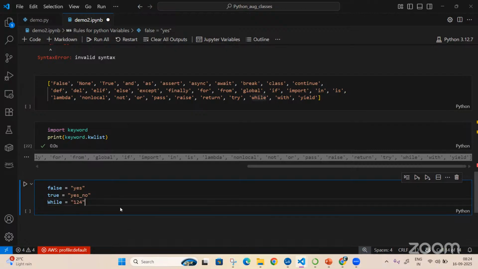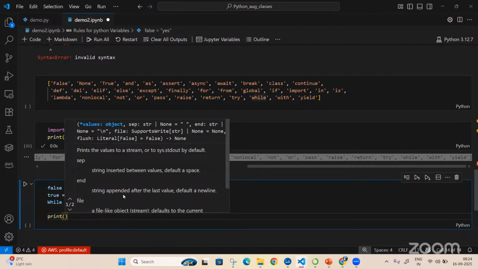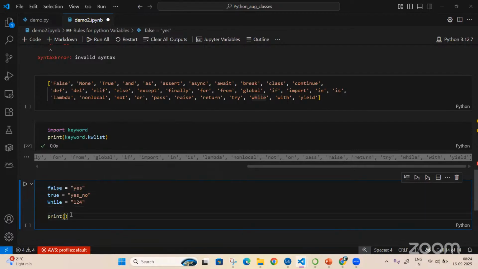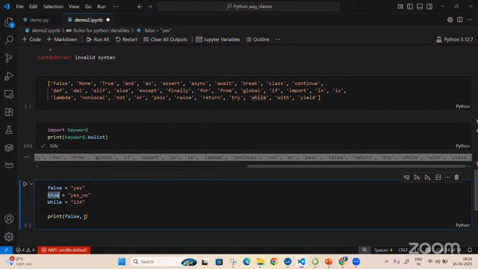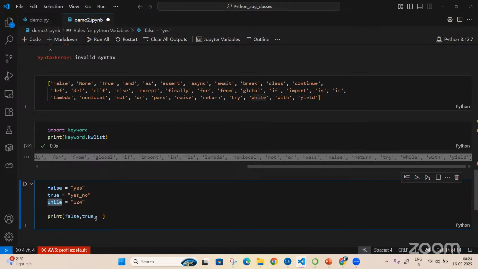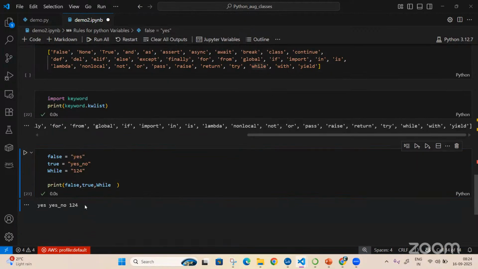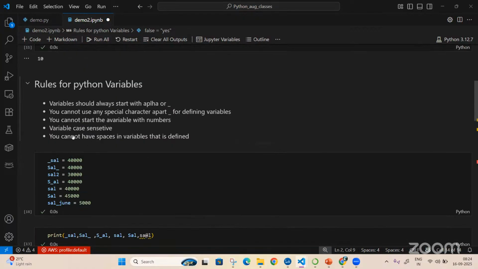Then I can execute these particular variables, because as I said, variables are case sensitive. Even in these keywords, if you change any letter, then that keyword doesn't have any meaning. So you can assign at that time, and you will get a. That's why variables are case sensitive.